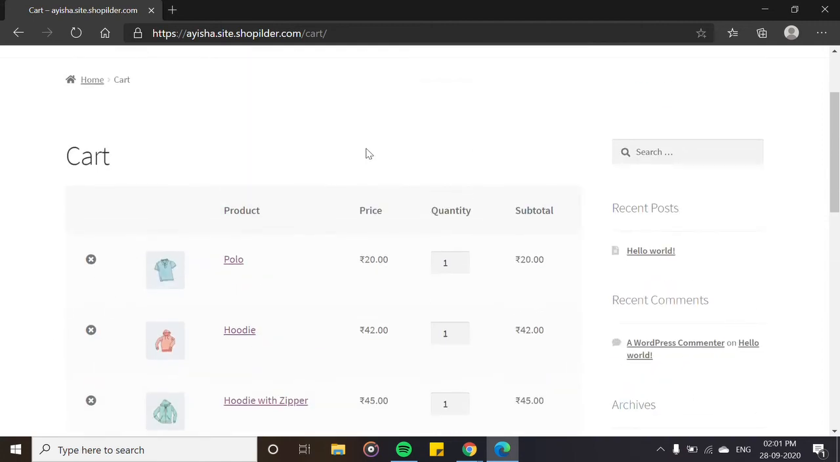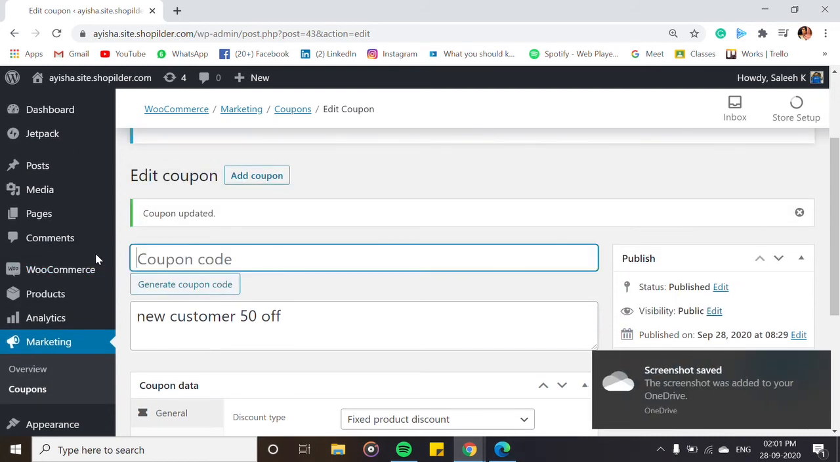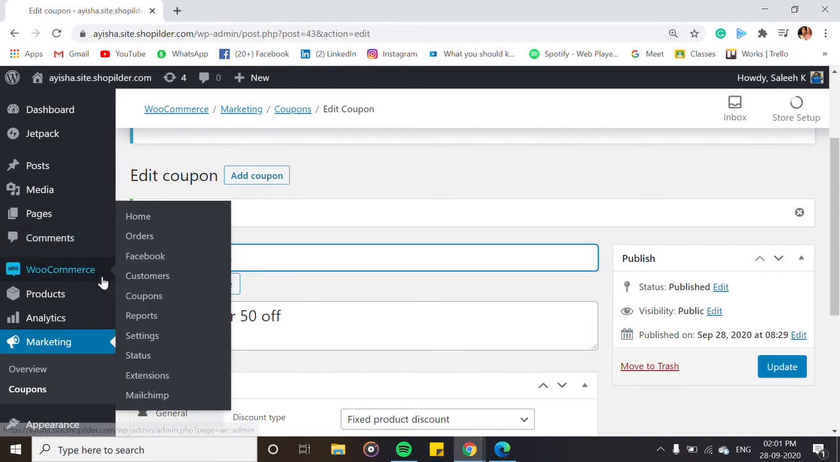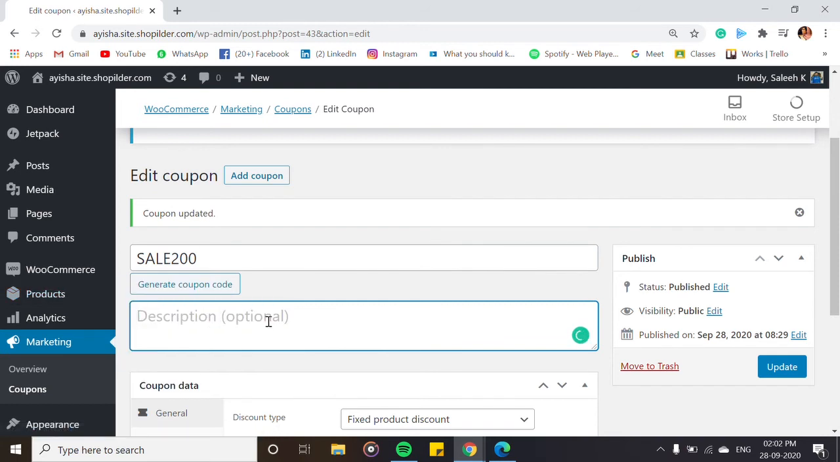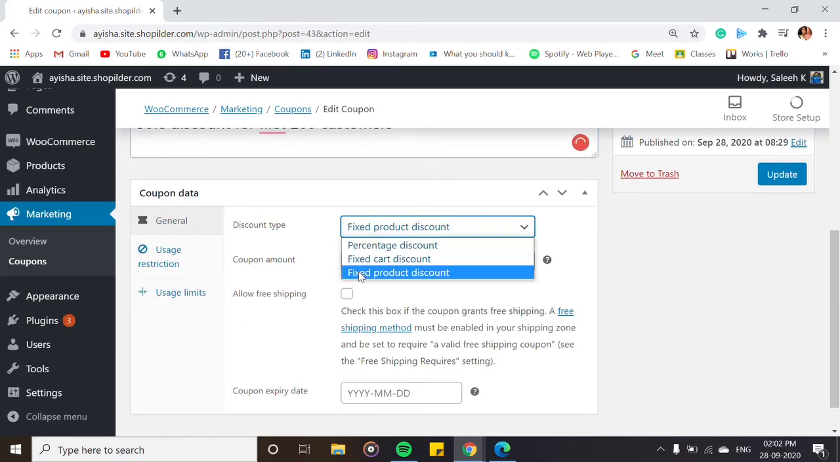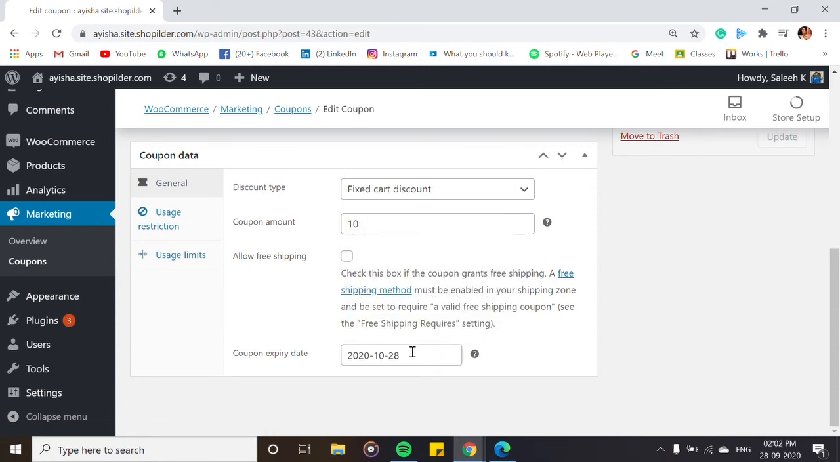Now let's move on to another case where you want to limit the customers. Let's say we are running a sale, SALE200. We are going to give a fixed amount, a 50 rupee discount, for the first 200 customers. In that case, we choose a fixed cart discount, and this is for a limited time period. I'm going to set it to one month from now.